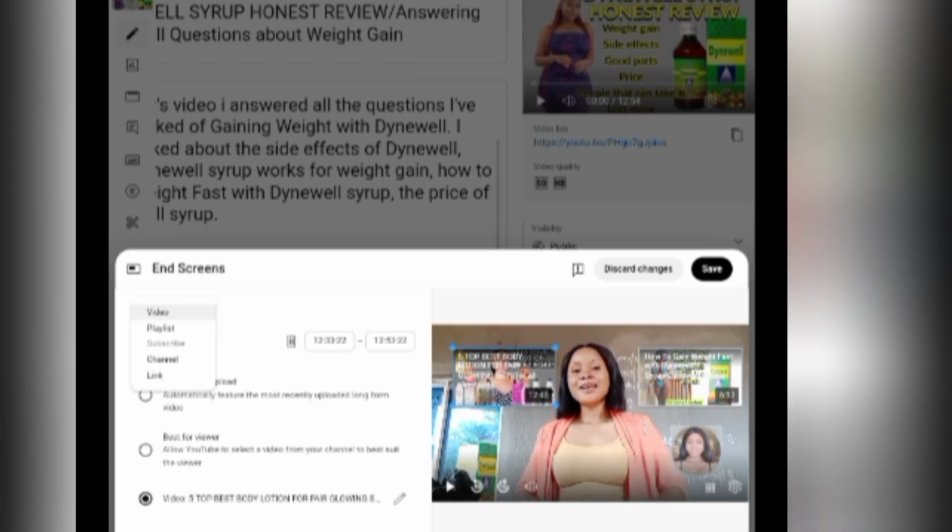If you click on this element, you choose videos, playlist, anything. If you want to add subscribe to your video, this is where. If you want one video, you can choose one; if you want two, like I choose two. This is where you put your already existing videos that you've made already. This will help: after someone watches this video, YouTube is going to suggest the other videos you included. When you are done, you click save.